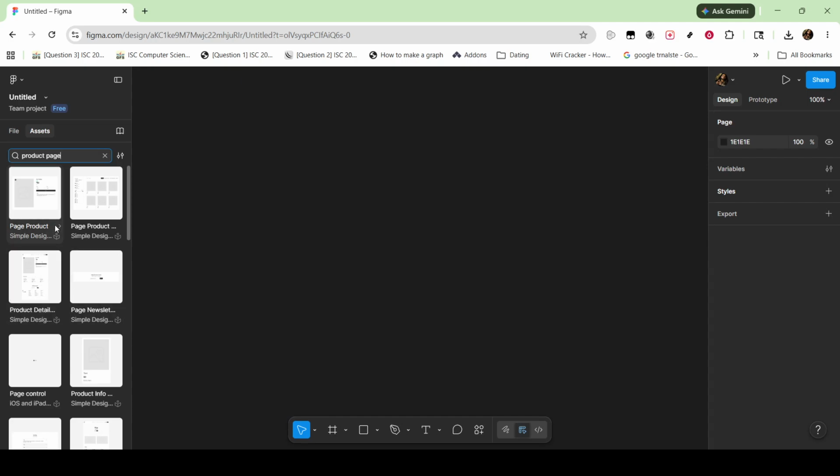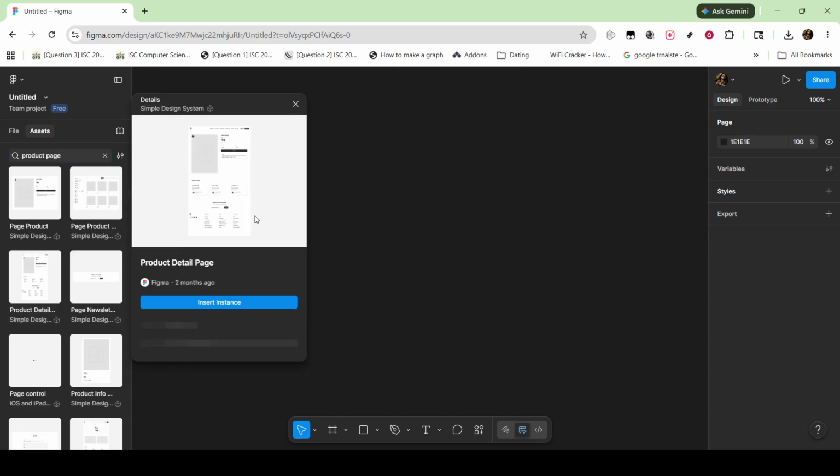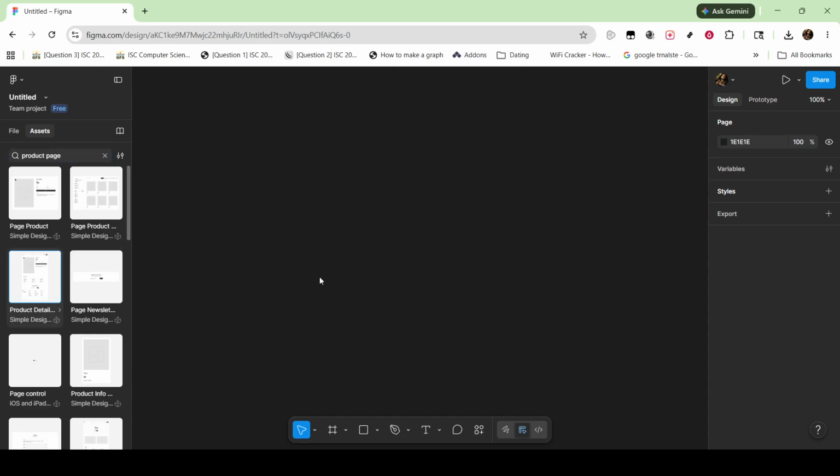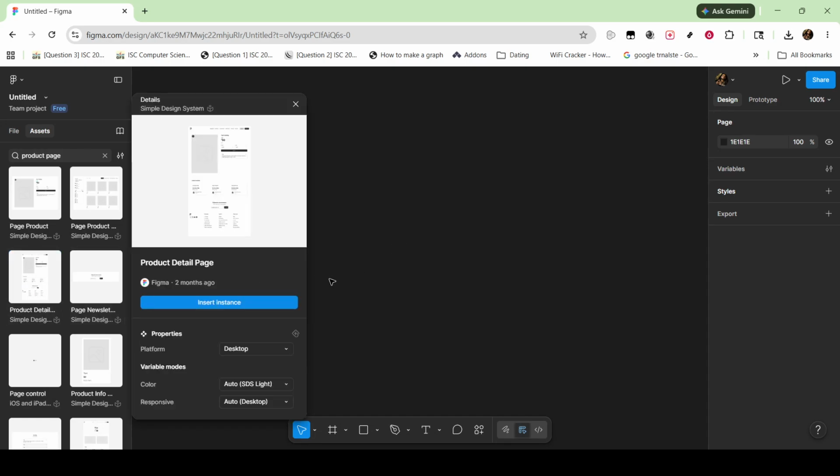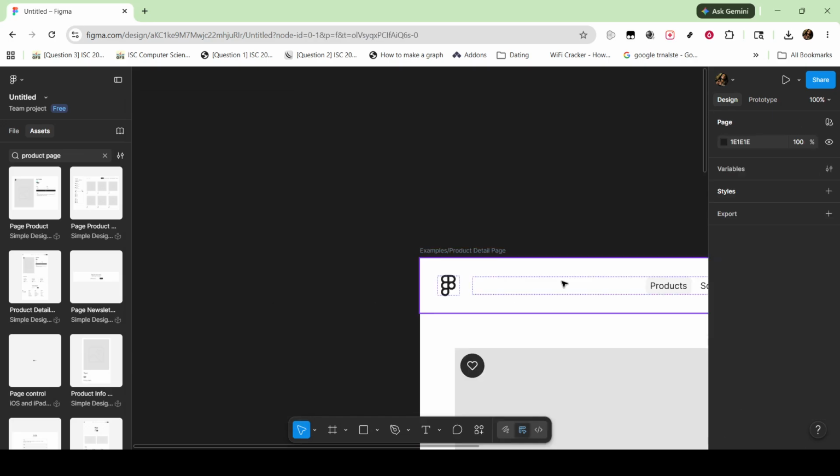Moving on to Step 2, we need to select the design frame. Click on the full product page frame to make sure you've selected the entire screen properly. This is crucial, as we need the whole design in one frame for the next steps.